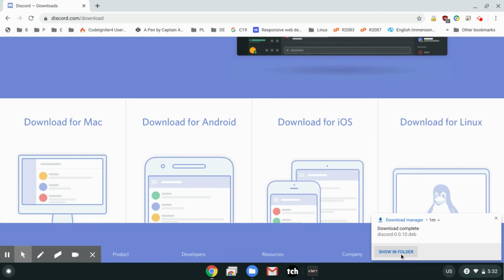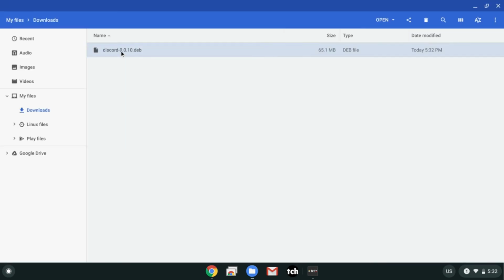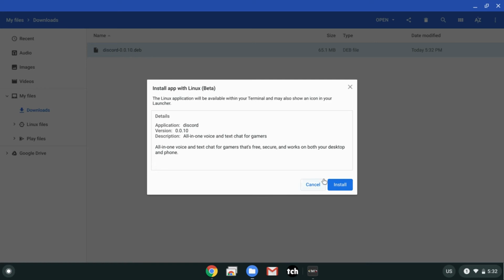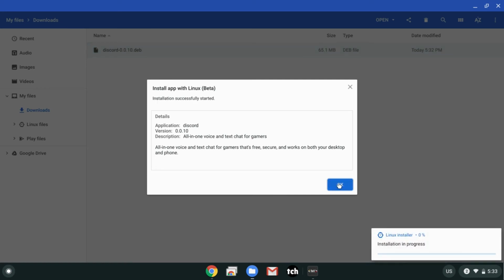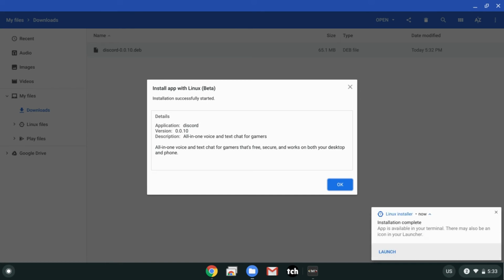All right, now let's open the folder. Then double click here. And then just install it. Installation in progress. Soon it'll be installed. After it's been installed, now you could just launch it.